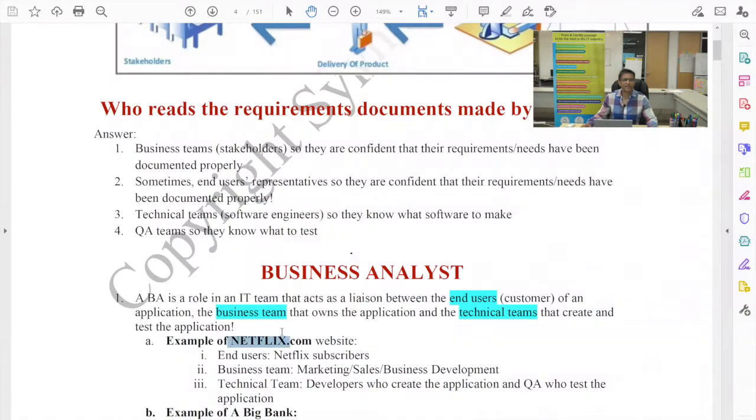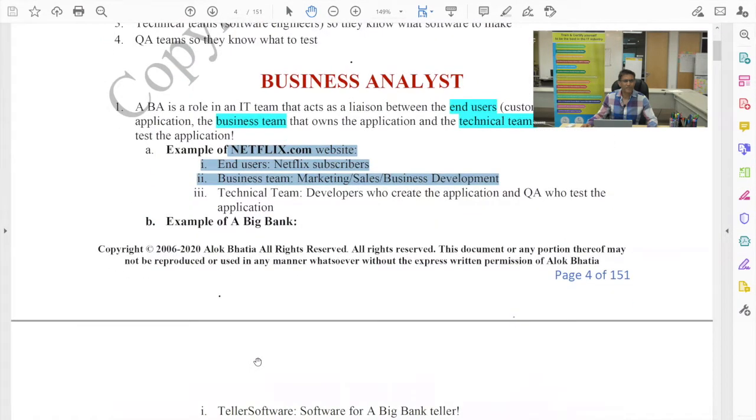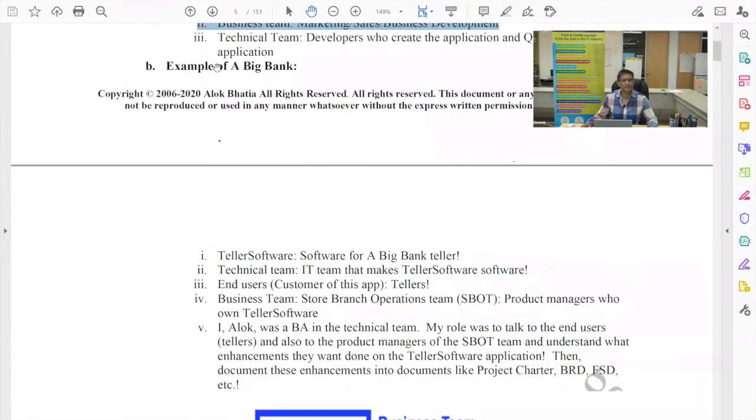What better example than Netflix.com? We're all familiar with Netflix. The end users of Netflix are you and I, right? Then the business teams of Netflix, the teams that manage the subscriptions and the sales and the business development, are the ones who give requirements to the business analysts over there. And then the technical teams, whether these are in-house teams, outsourced teams, offshore, onshore, nearshore, that doesn't matter. But a BA has to be a liaison between these three groups of users.